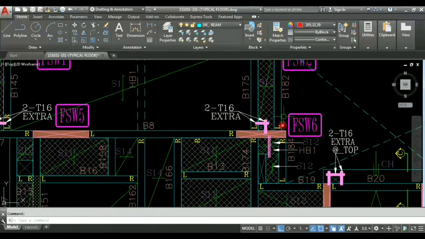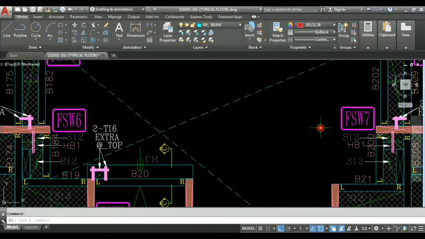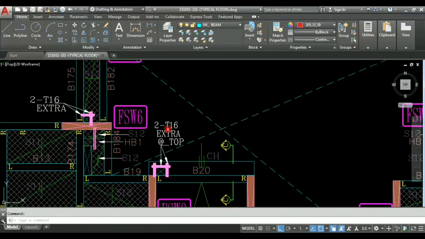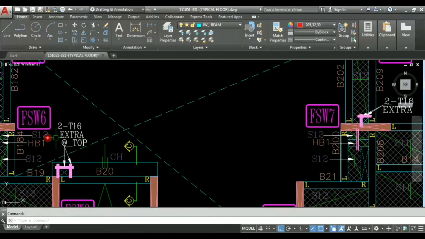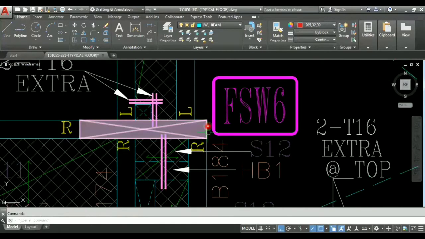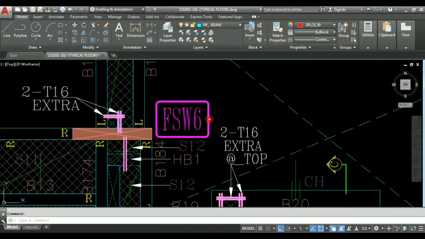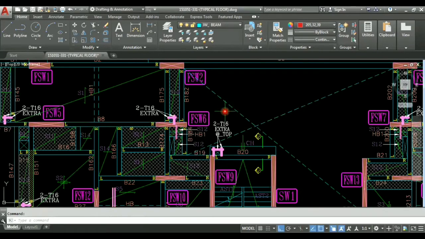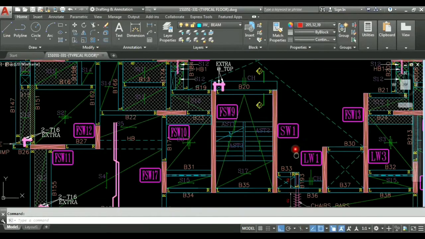As we can see, this column FSW6 and this column FSW7. One edge of both the columns lies on the exterior side of the building, which means that this edge should never be reduced if there is any kind of reduction in the column size. So if we have to reduce this column, we have to reduce the inner edge of the column. We should never reduce the outer edge of any column. We have to always reduce the inner edge if there is any kind of reduction in the column size.